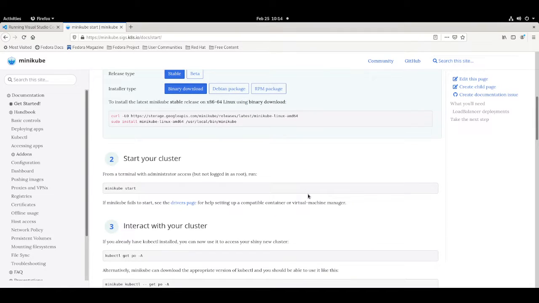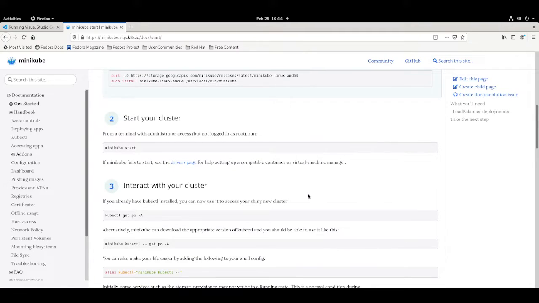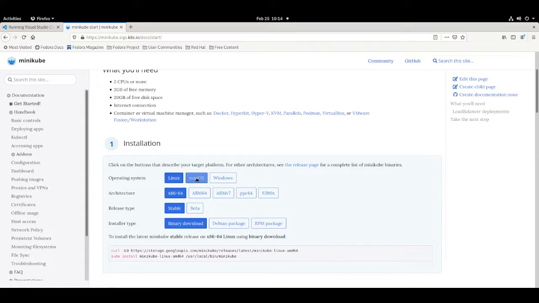And how do you do this? It's going to be Linux, SSH, stable, Debian package, RPM. How do we do RPM? Yeah, let's do this RPM. So let's copy this command. Go to your terminal. Paste both commands.